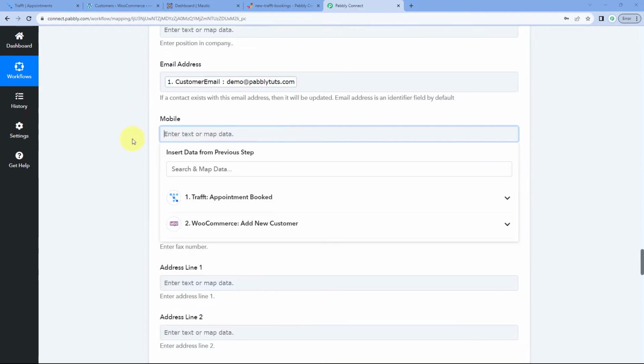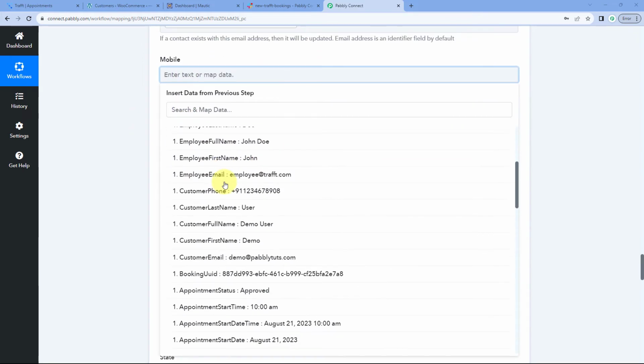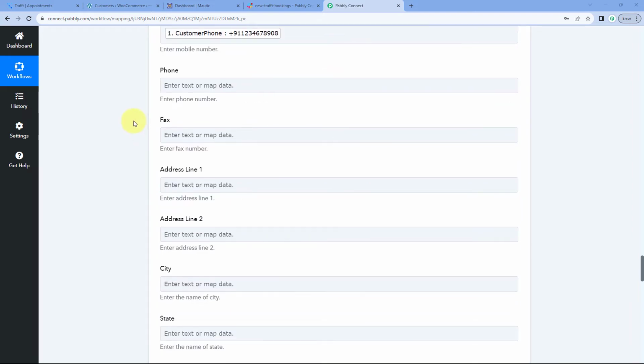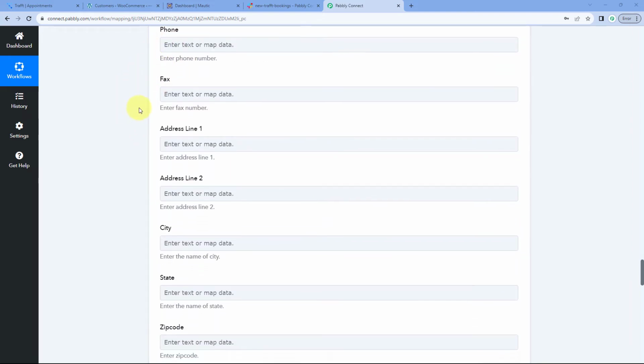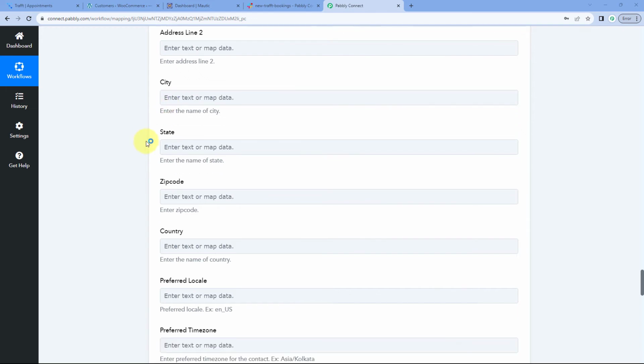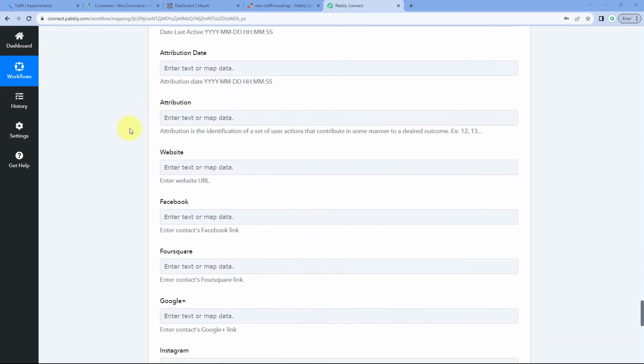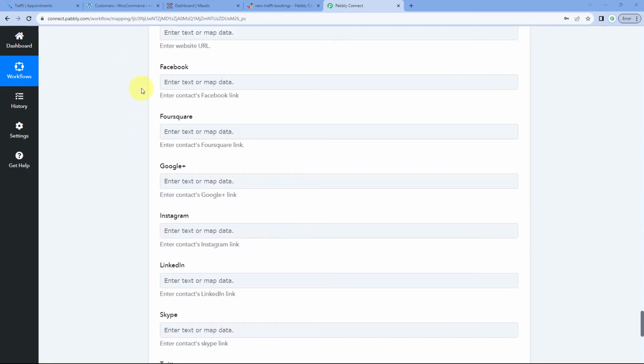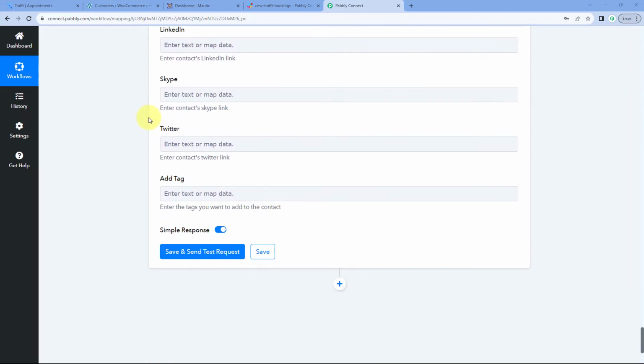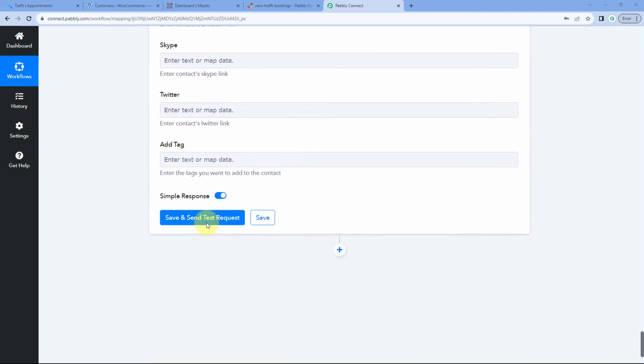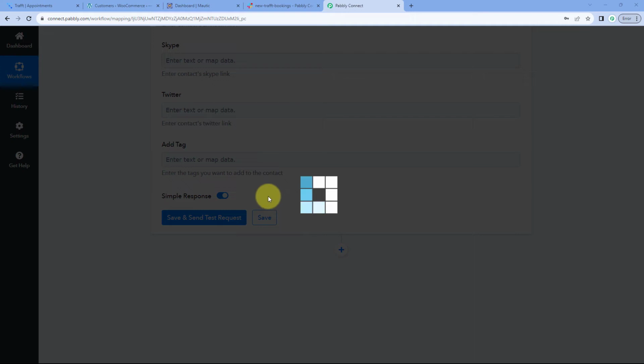Then it is asking us for the mobile number, so we will also map the response of mobile number over here. Then it is asking us for phone number, fax and address details. We haven't received these details, so we can ignore these fields for now, and also some links of the social media platforms. And after mapping all the required details, just click on Save and Send Test Request.